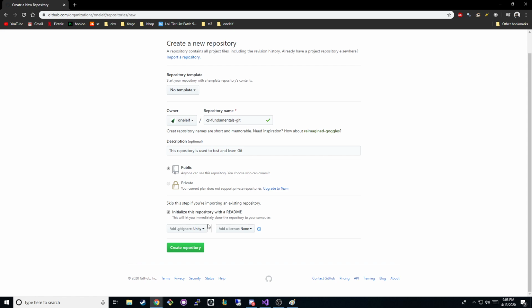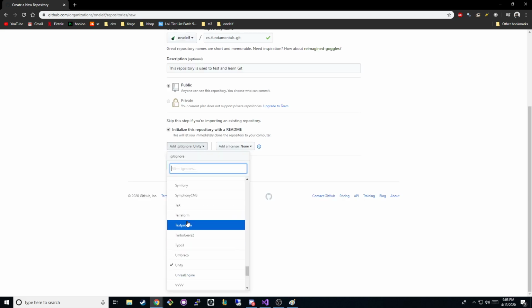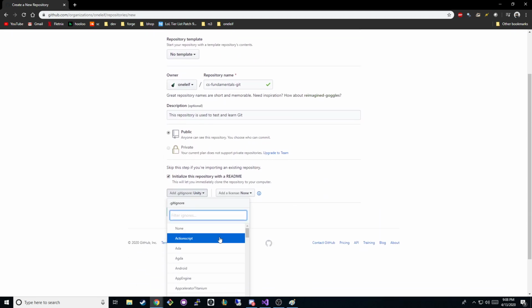We don't care about those. They can be deleted and we can regenerate those temporary files, right? I'm going to leave it on none because this isn't a Unity project. This is just a test.